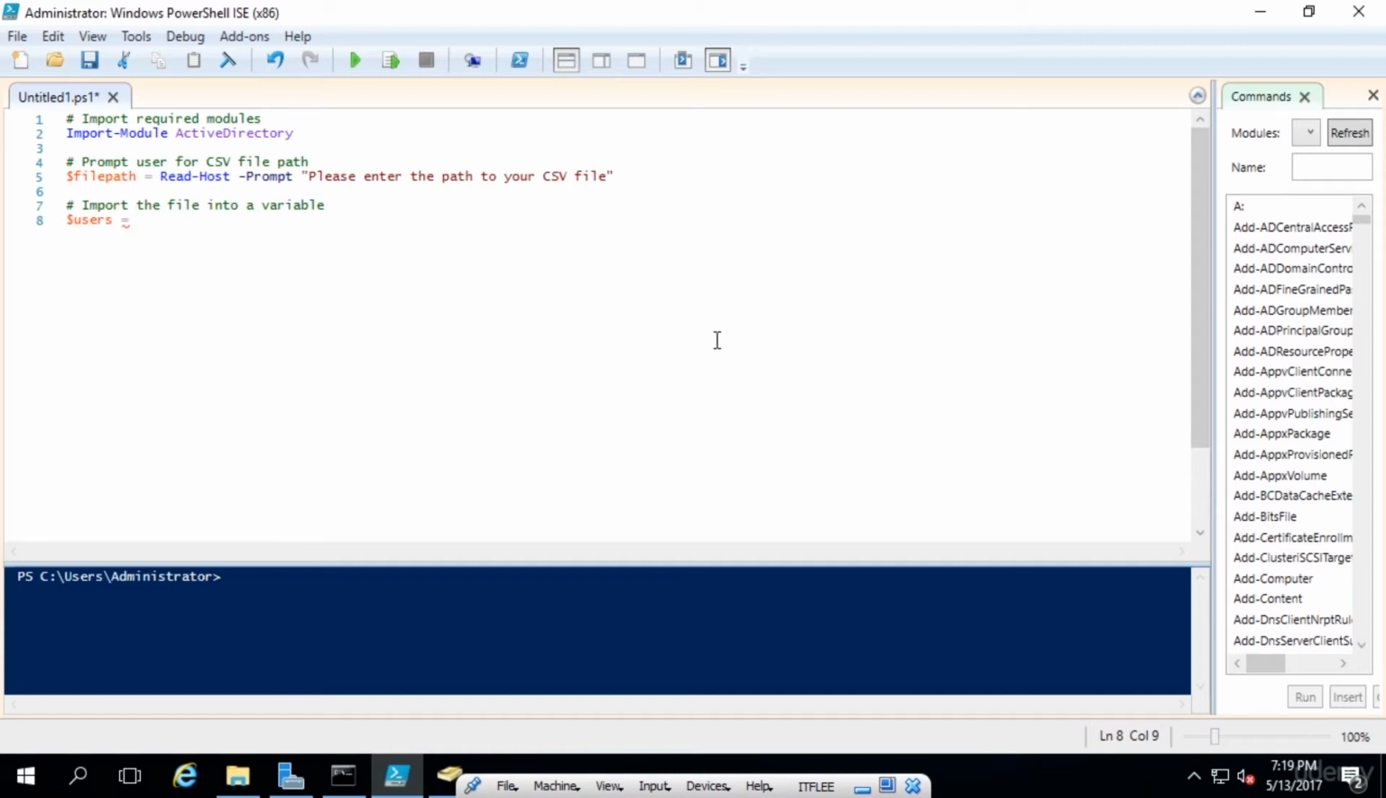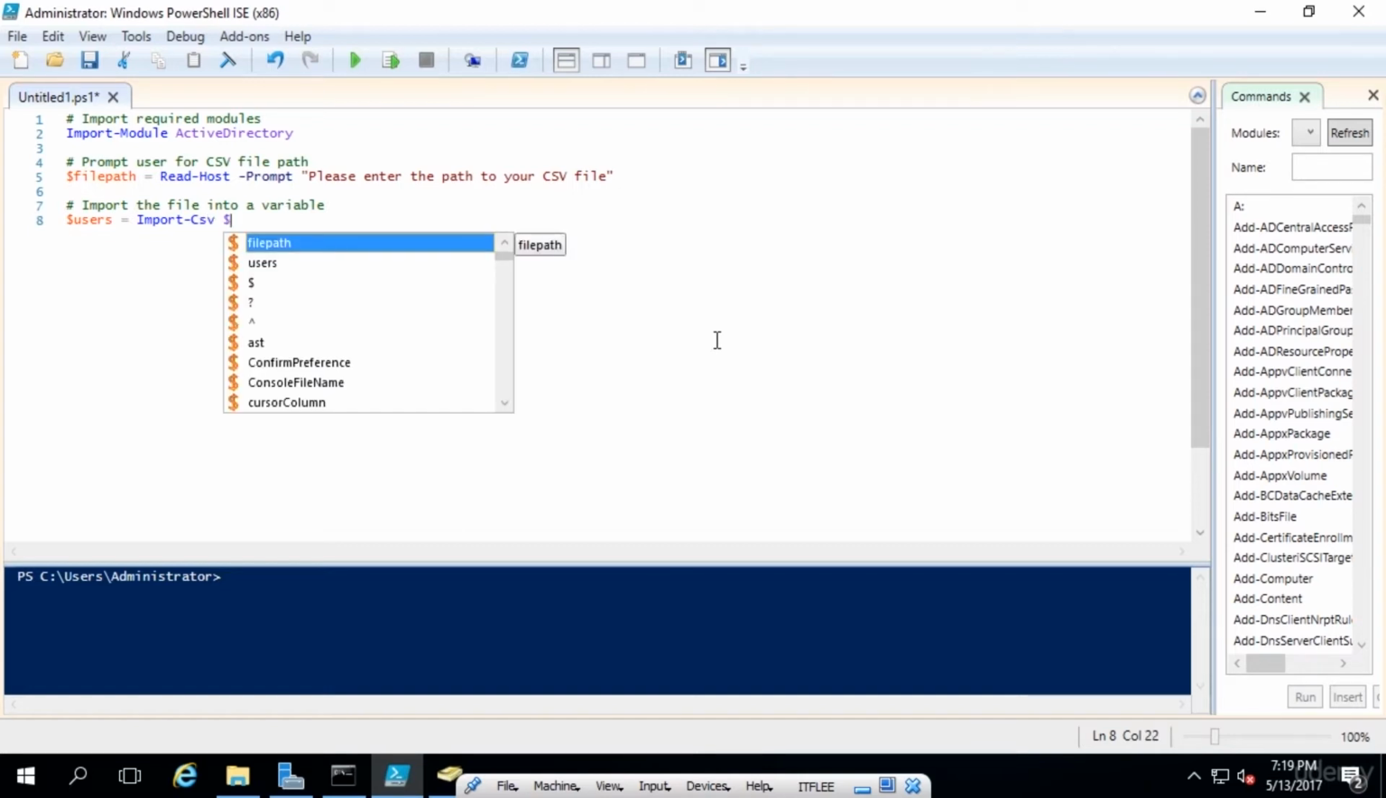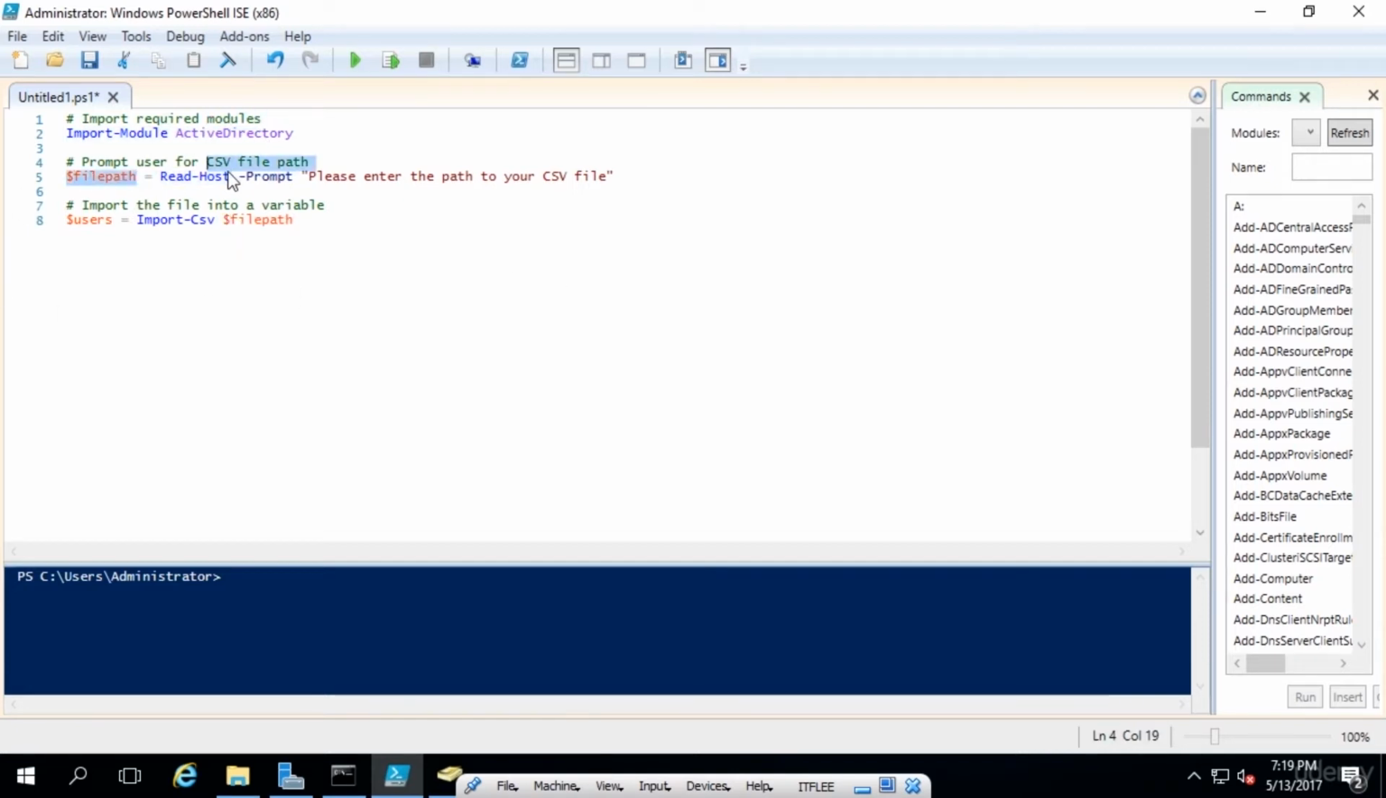We're going to say user is equal to, and we're going to use a command, Import-CSV, and then the CSV file that we're going to specify is going to be the file path. So we're importing Active Directory. We're getting the file path from the user by reading the host. And then once we have that file path, we're going to import the CSV into this variable called users.